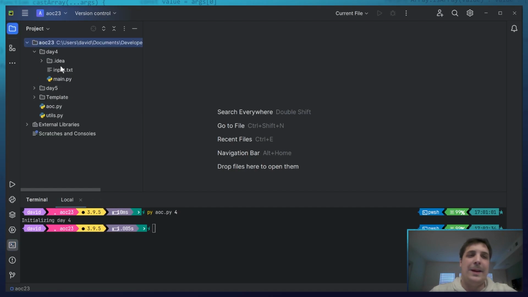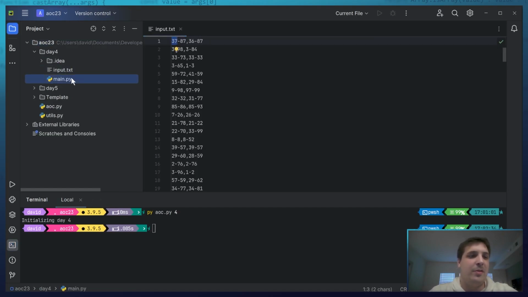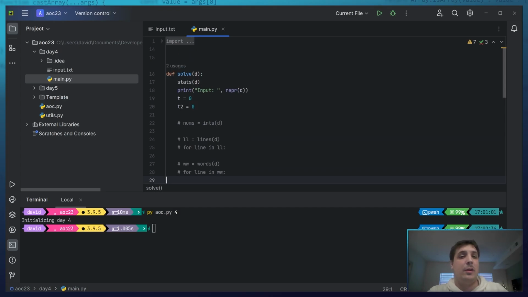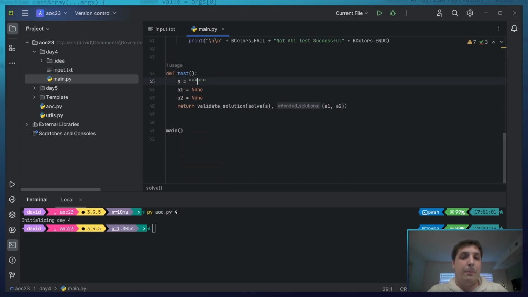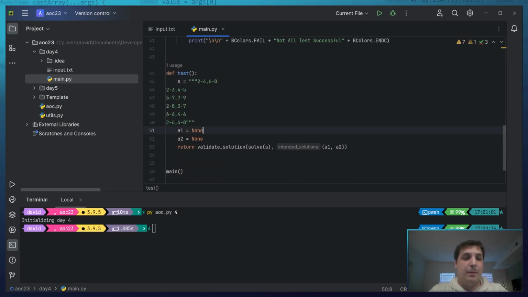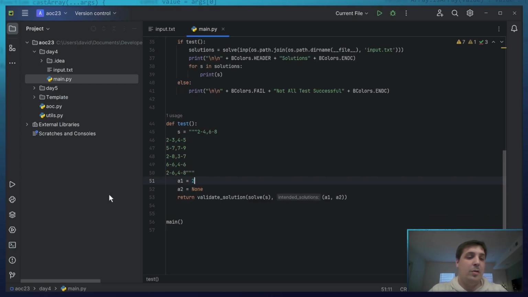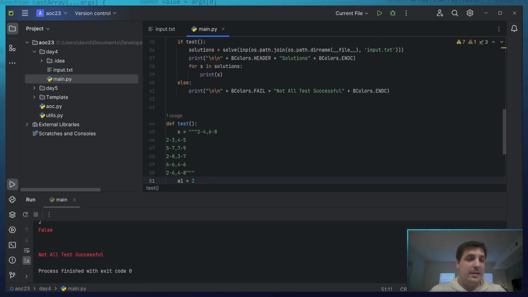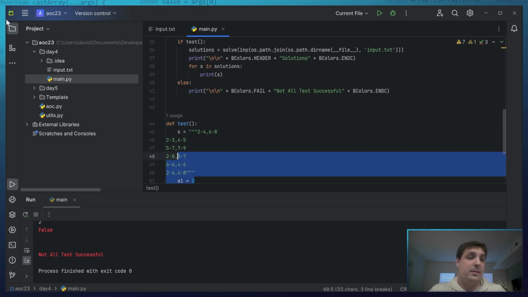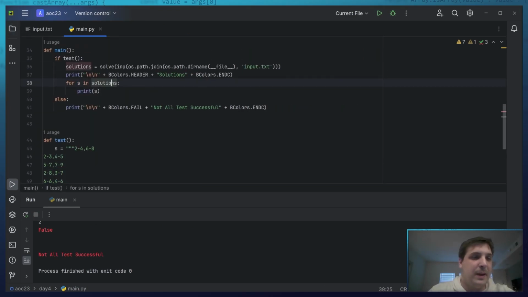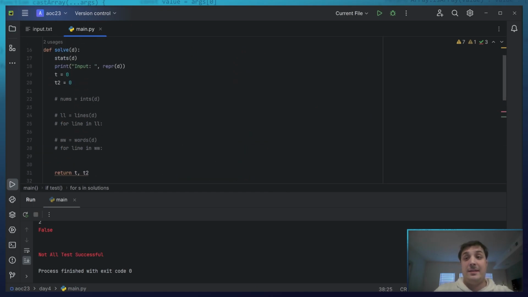Okay, so meanwhile, it has downloaded our input, so I don't need to worry about it. So I just go into main. I go to the very bottom, insert my example. I know the answer is supposed to be 2. And then I'm going to do a test run. And not all tests were successful because I have a failed test over here. Exactly what we expect. So we set up our test.